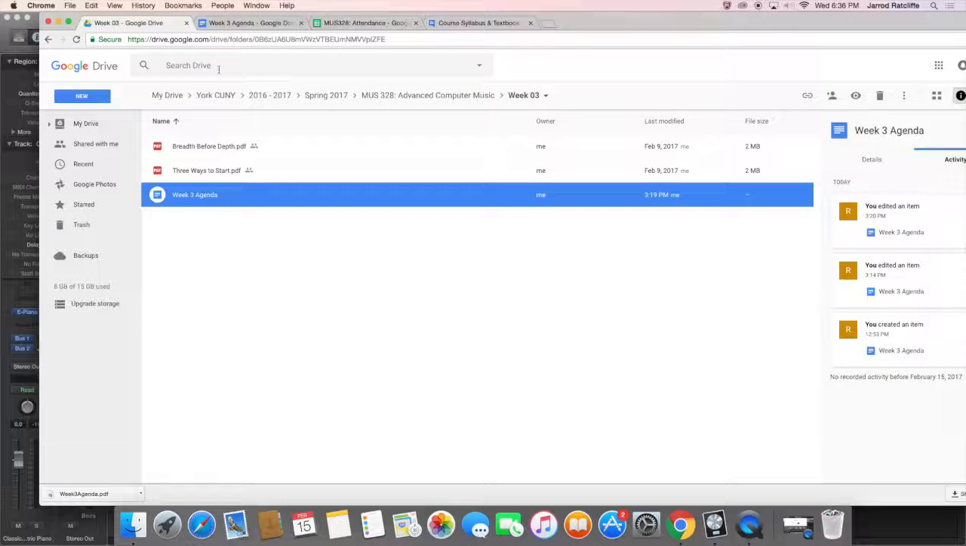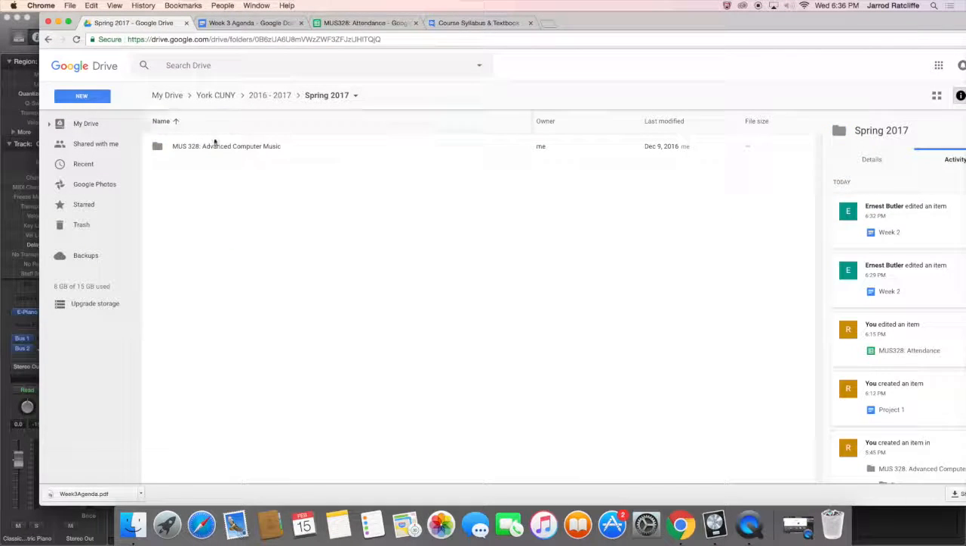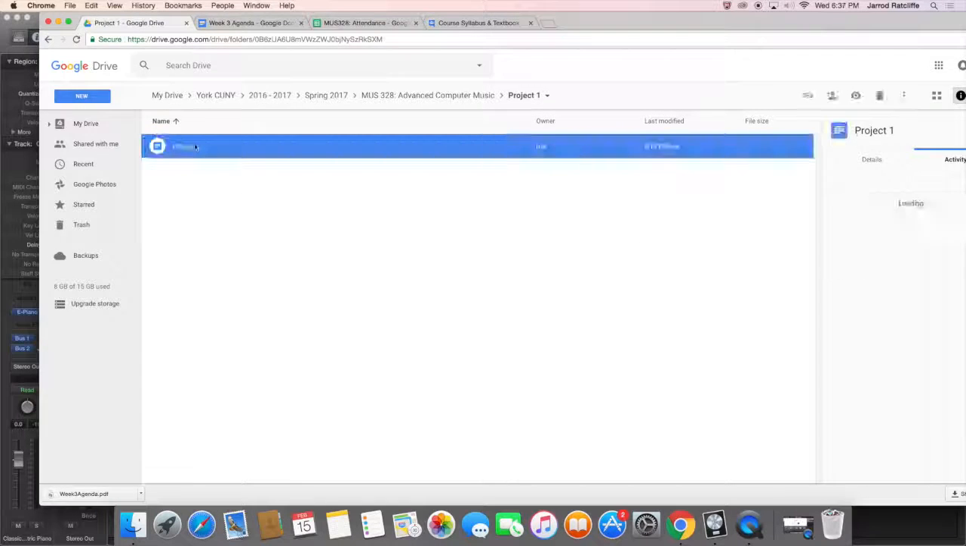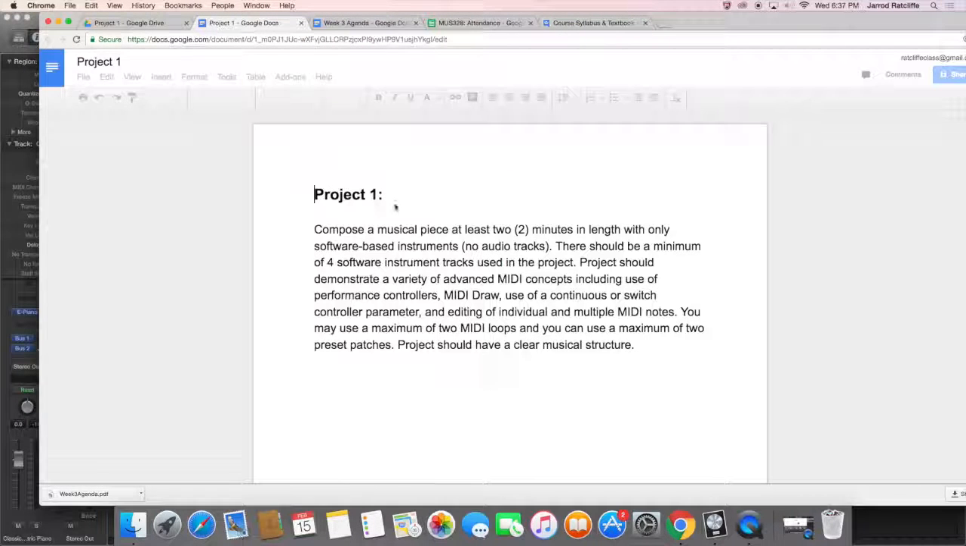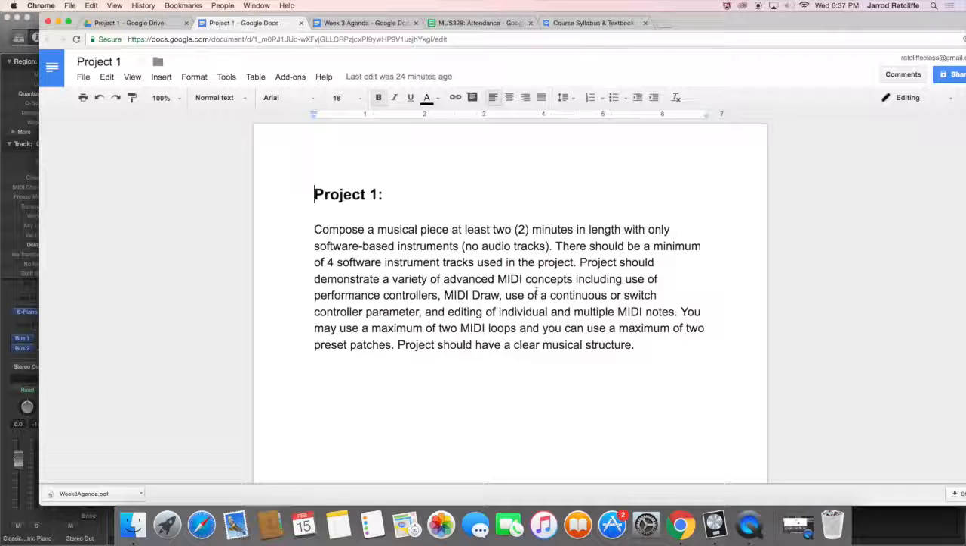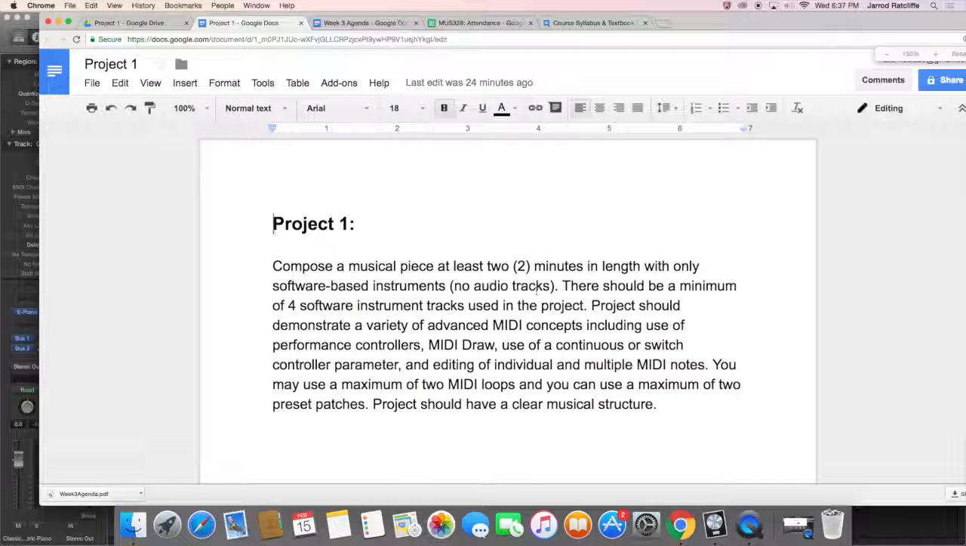To give you a heads up on the project, here is what we're looking at. Compose a musical piece at least 2 minutes in length with only software-based instruments, no audio tracks. There should be a minimum of 4 software instrument tracks used in the project.